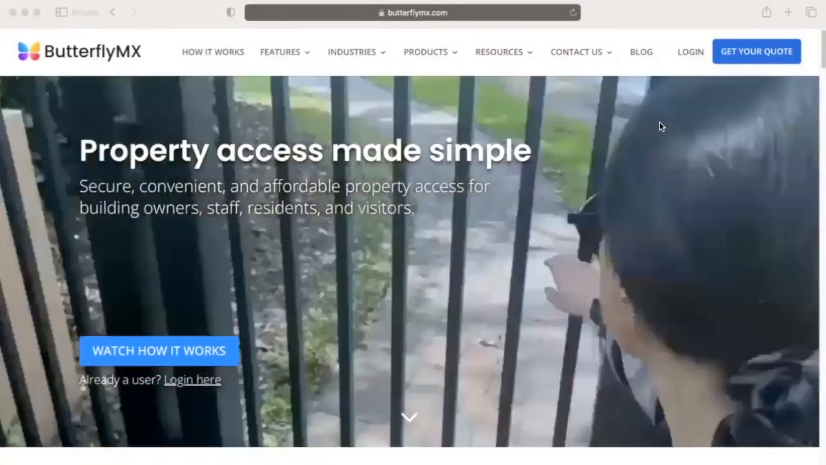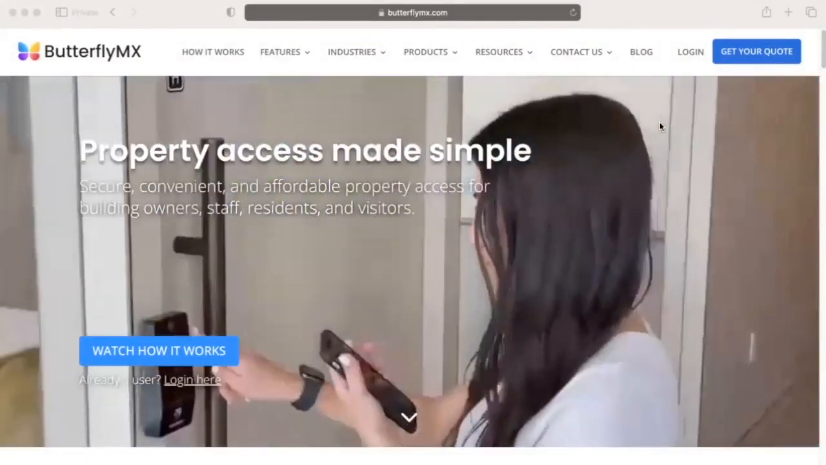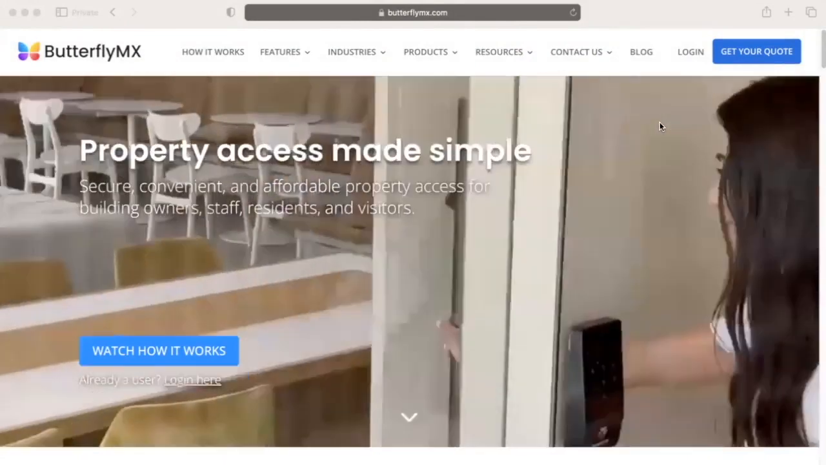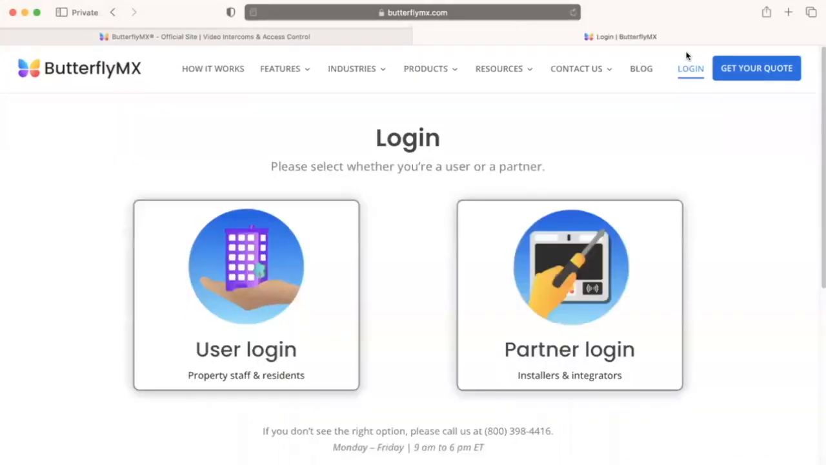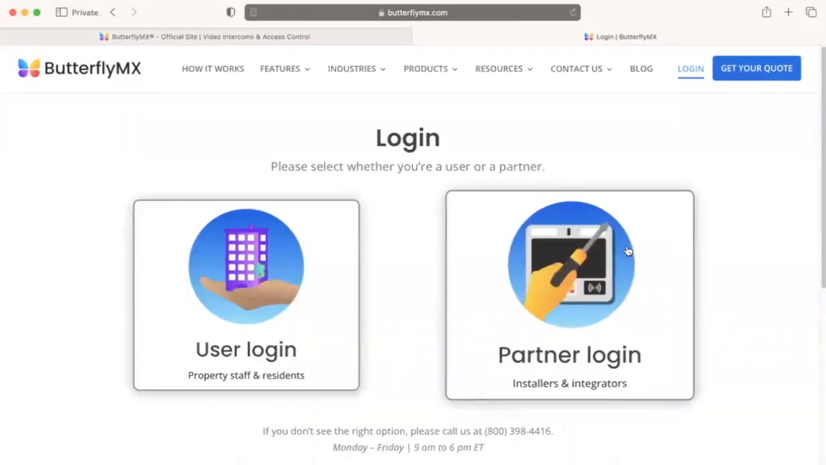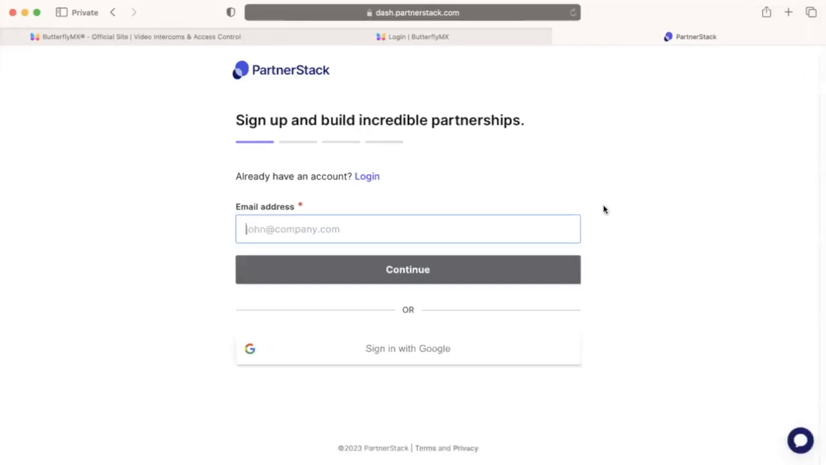First, let's go to butterflymex.com. At the top right of the page, click on the login button. From there, you'll click on Partner Login. Then you'll enter the email address and password you created when you first applied. If you don't remember your login, just click on Forgot Password and a reset email will be sent to you. If you don't remember your email address you used to log in, please reach out to partners@butterflymex.com and a member of our partner team will get back to you. Now, let's get logged in to access the platform.